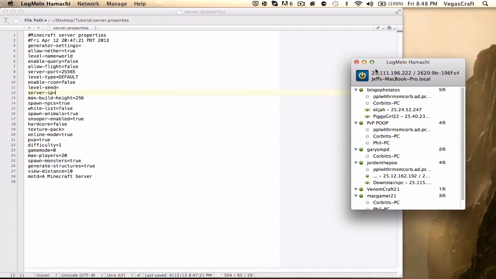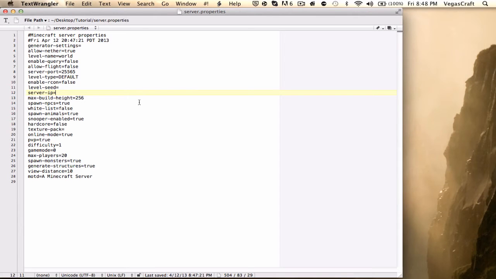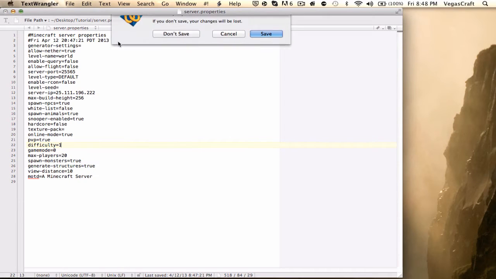Right here, you have your IP. You want to type in the IP, so it's 25.11.19. Leave everything else, it's default. You can change this later. You can change the max players. You can change the game mode, creative or survival, difficulty, whatever you want. Pretty sure you guys all know that.